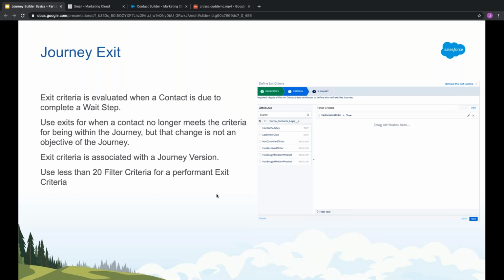The advice from Salesforce is to have less than 20 filter criteria to make sure your exits are performant. If you go too far beyond that, your exits may not perform as you would expect, and you may get people who slip through. So try and keep it less than 20 filter criteria if possible. If you need more than that, then it's probably worth summarizing it with some SQL or something along those lines as a specific attribute.